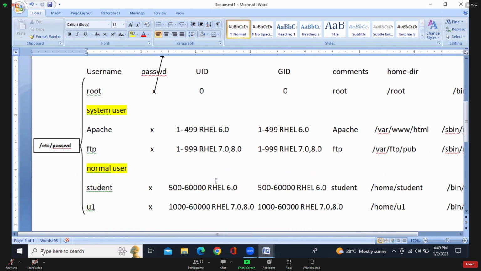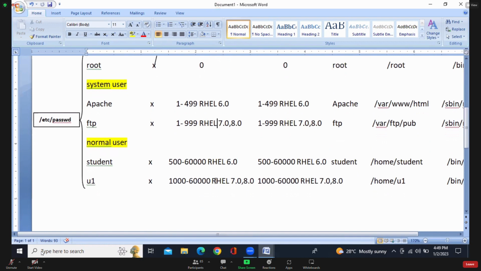Okay. Right. So now, can we modify those fields according to our requirement? Can we rename the user? Maybe we already have one user and we need to change the username. Can we? We can. How?